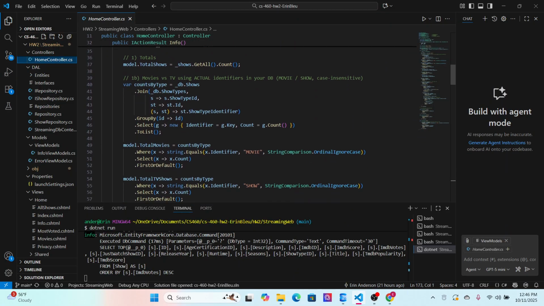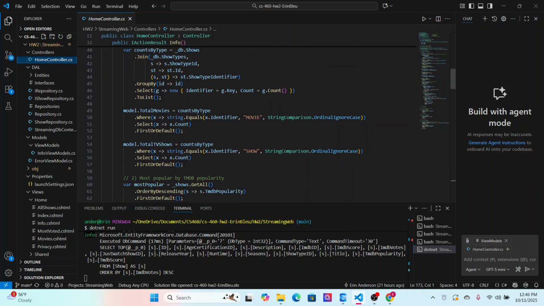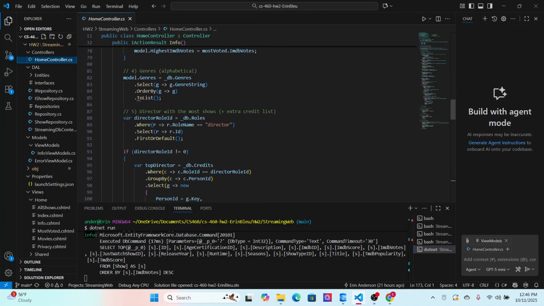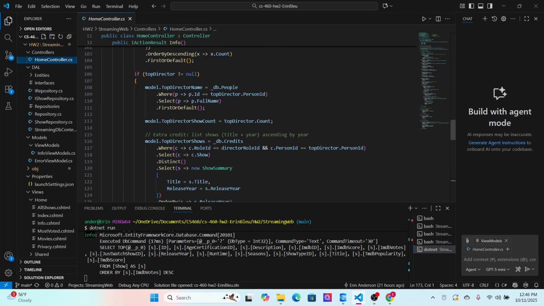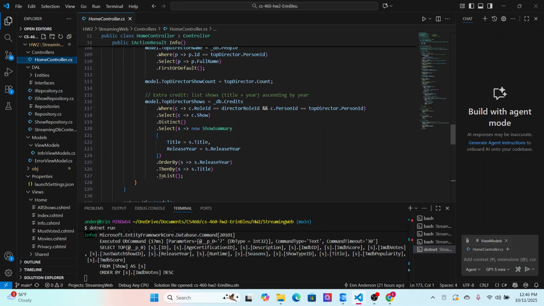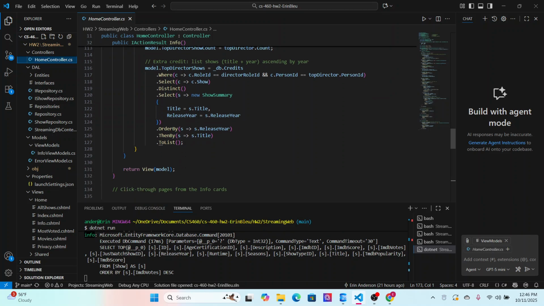We've got db.Shows, counts by type. And then, if I can find it, shows, DB roles, DB credits, DB people, and you can see that's where we have the top director. I resolved the director role ID, group credits by person ID right here, and pick the max, then project the director's show titles and years, sorting ascending. And that was the extra credit.